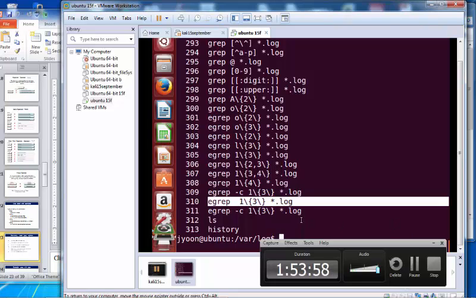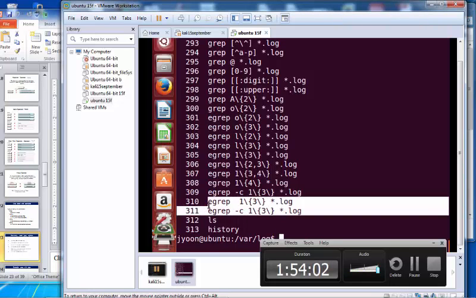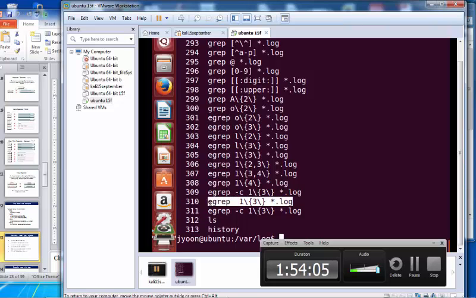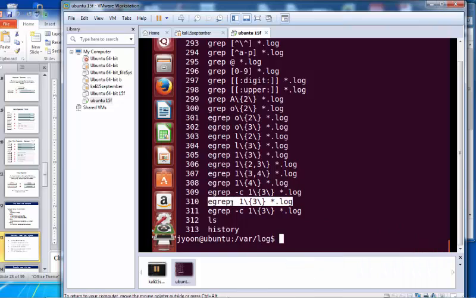So this command tells you to find the digit number 1 occurring three times only from any log files. In addition to this, if I use option C, then it gives you the statistics. C is for count. It counts the number of the matches. That's what we did.